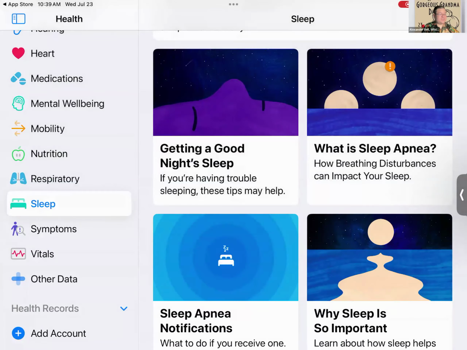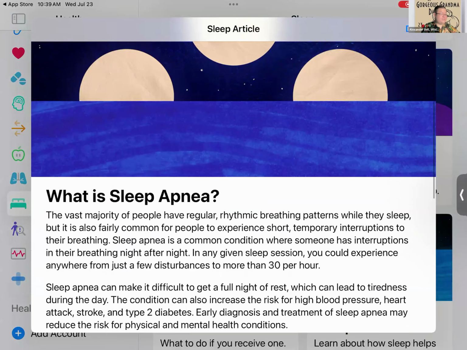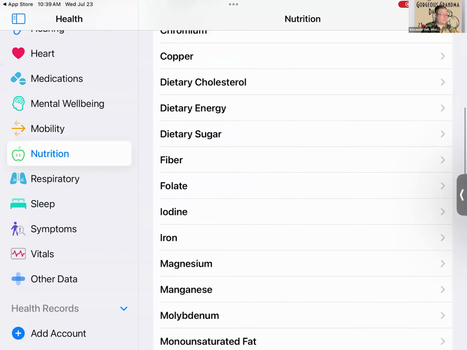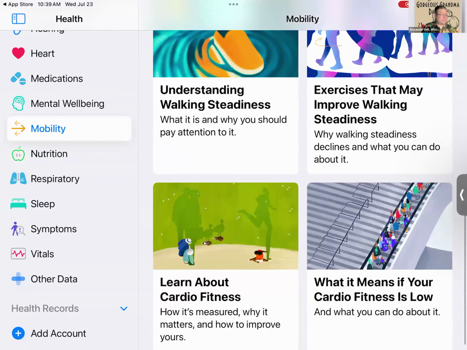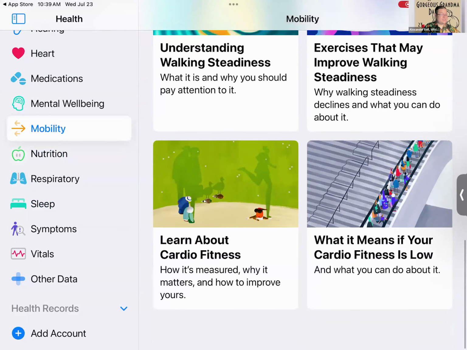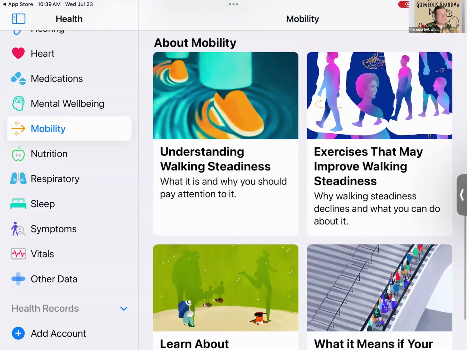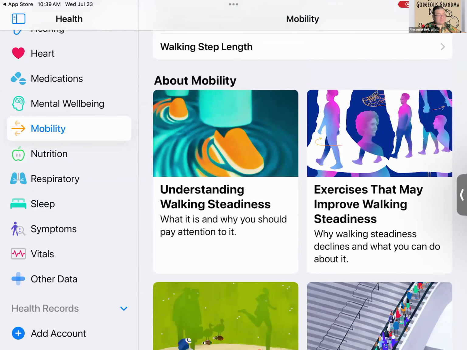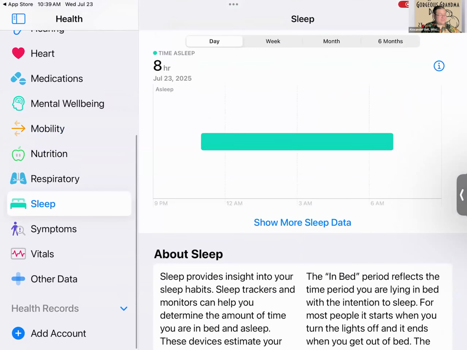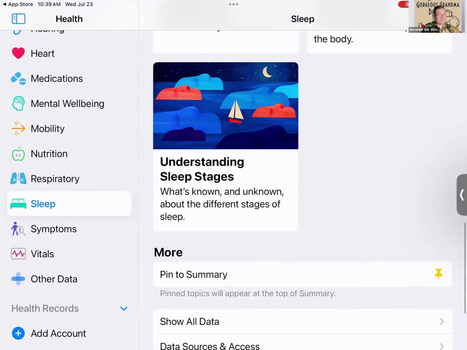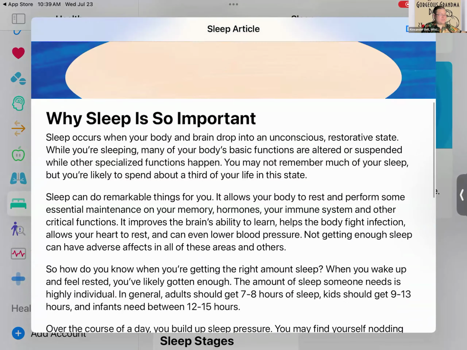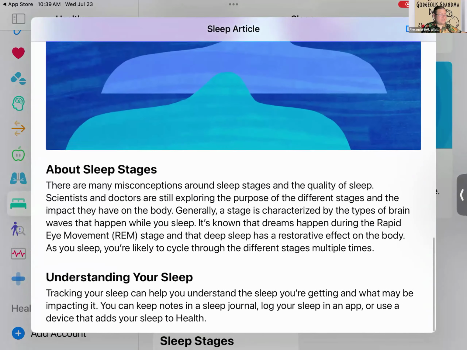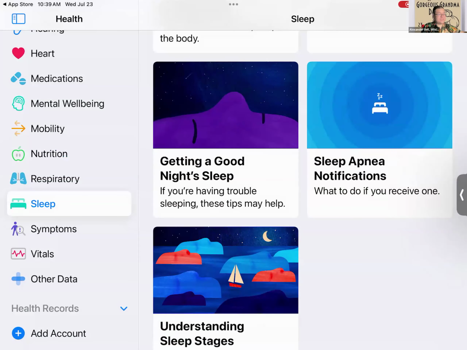I love these different articles, right? So I would go through every category here and look. Nutrition, right? That one doesn't have one necessarily, but look, mobility, walking steadiness, learn about cardio fitness, exercises that may improve walking steadiness, right? So lots of these sections have different articles you can read. So look, why sleep is so important, right? Look at all this great information here as well.